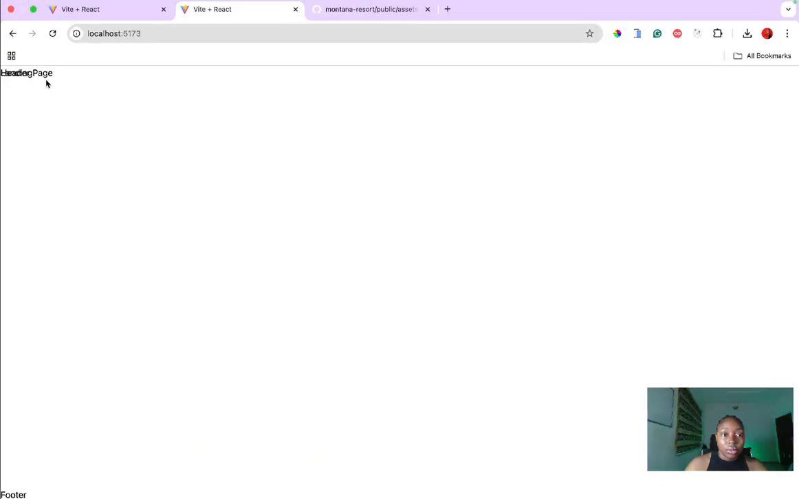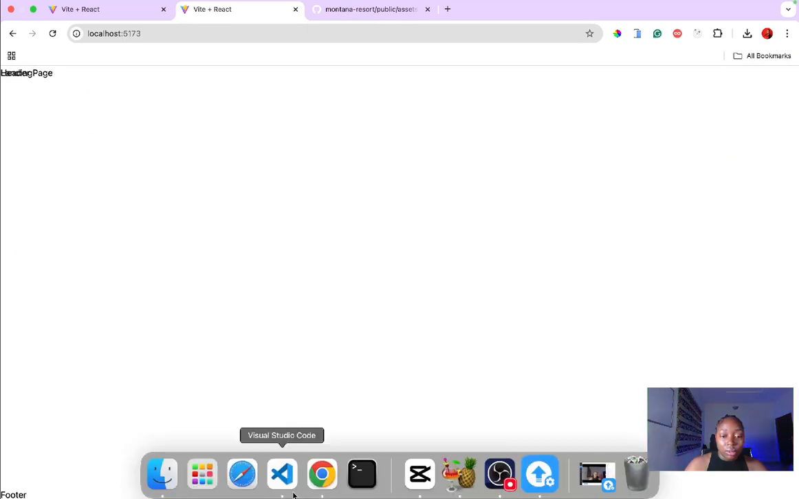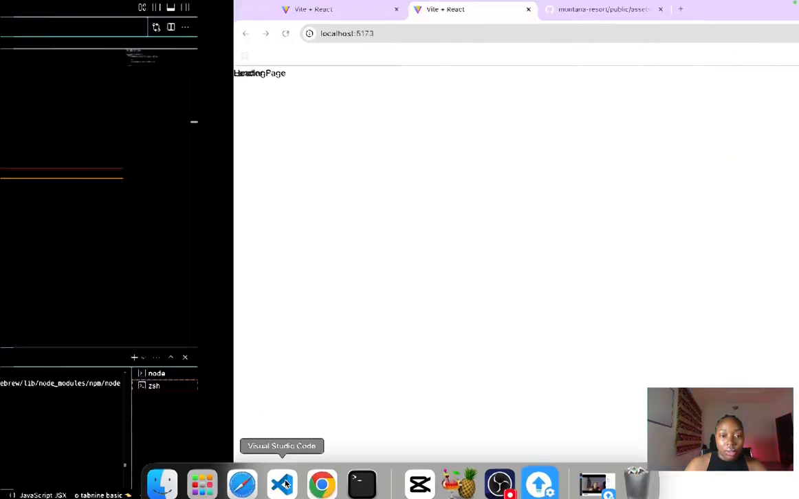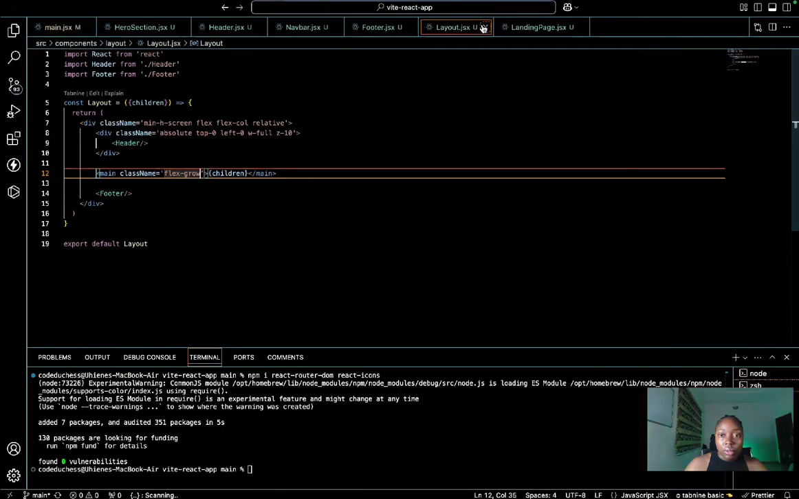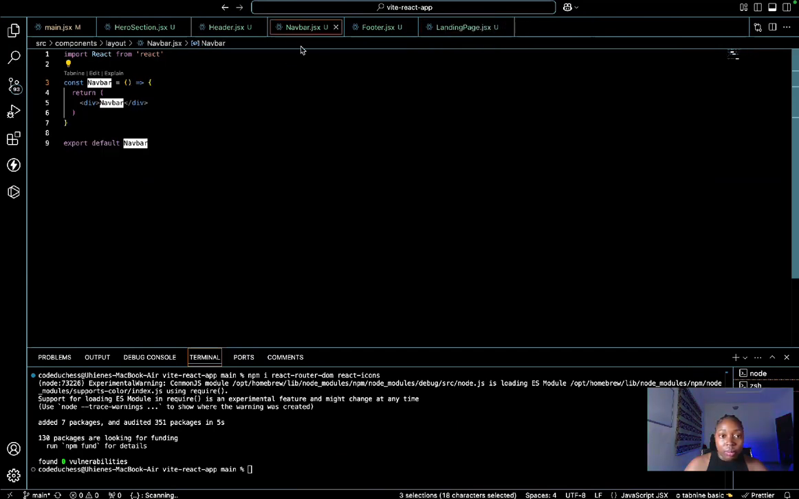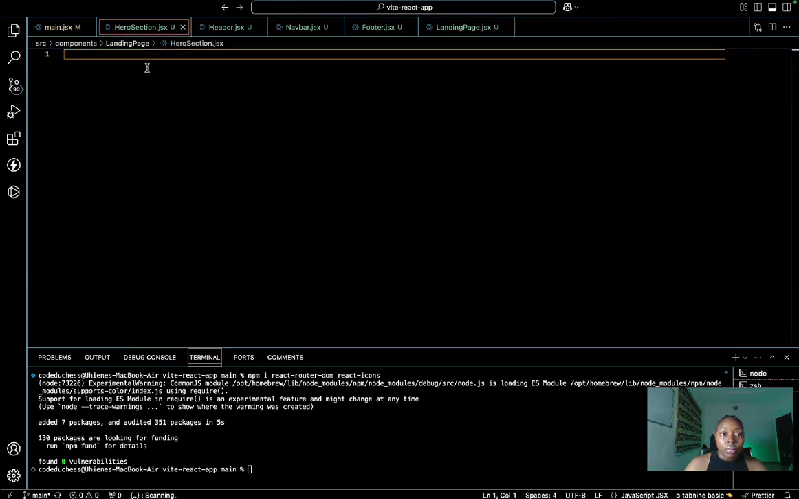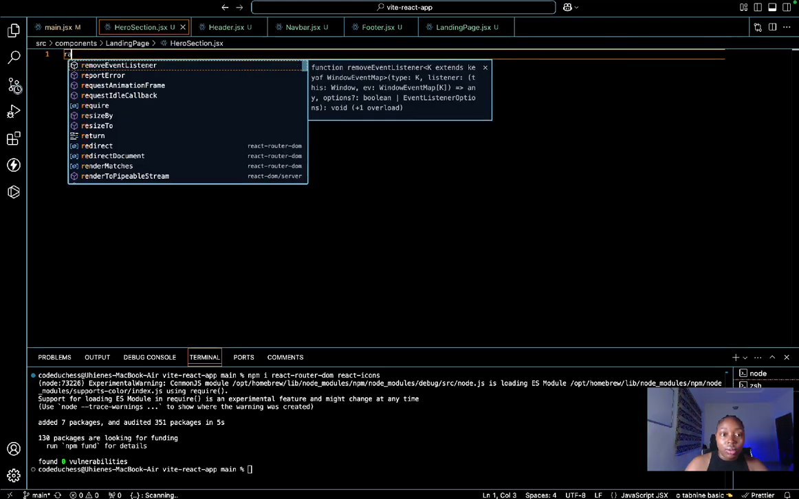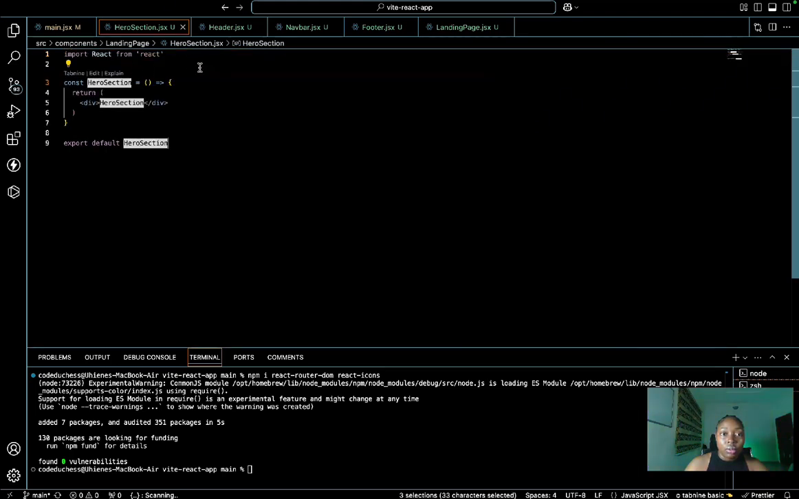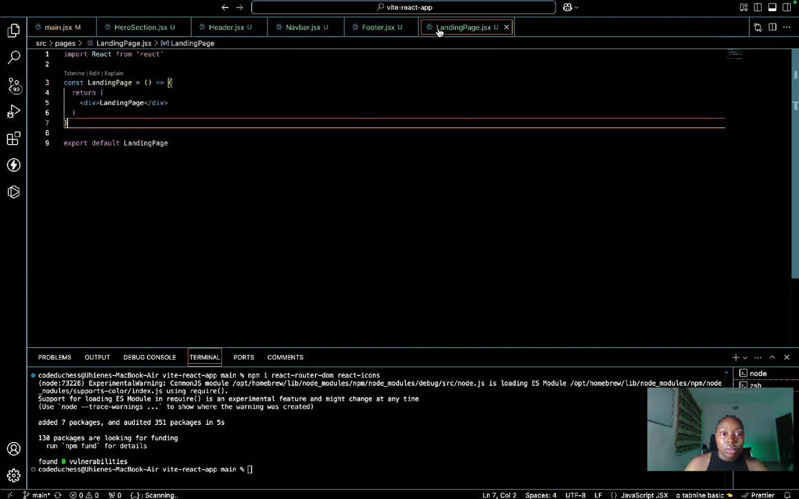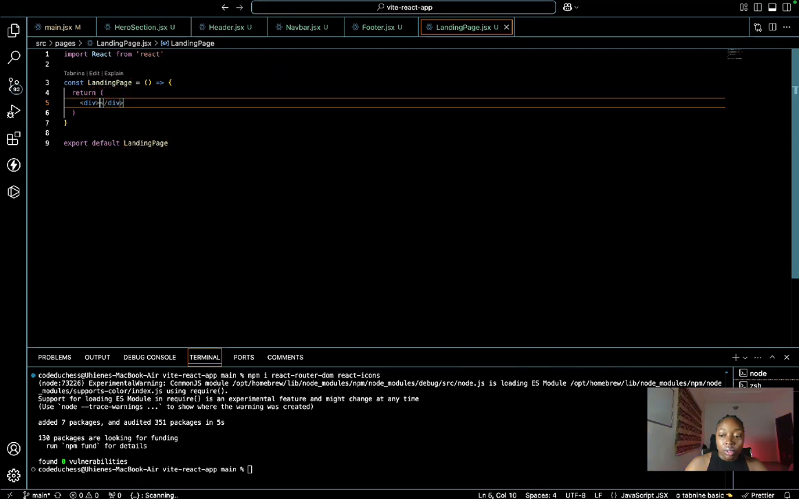So this is how it looks. The header is at the top and the landing page is there as well. The photos at the bottom. It looks nasty now, but we're gonna just trust the process. Let's start this hero section. Say RAFCE. And when you're done, you're gonna go to the landing page and bring it.